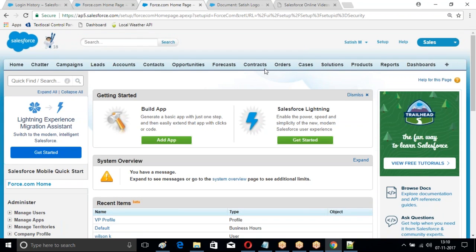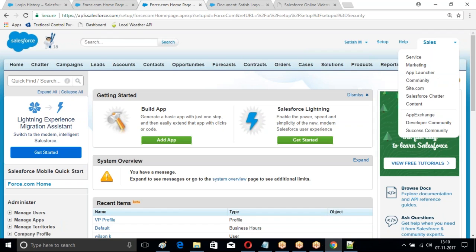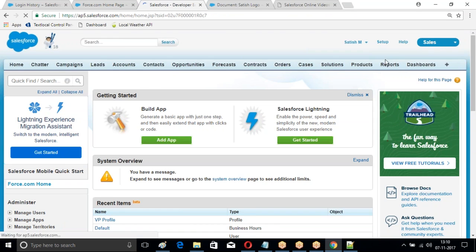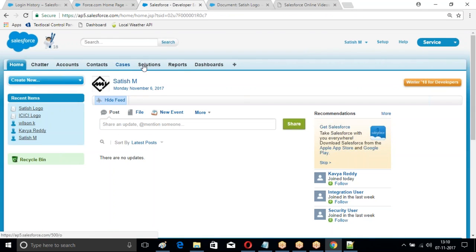Right. Now, what is an application? An application is a collection of tabs. If you open the sales application, it's a collection of all these tabs. If you go to the service application, it's a collection of all these tabs.